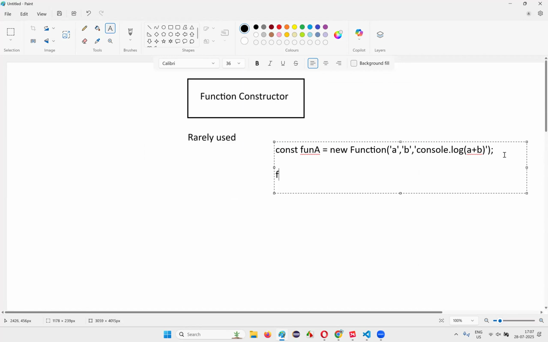If I have to call this function, how to call this function? Fun A, circular brackets, and you have to pass the arguments. If I pass 5 comma 4, what will be printed? 5 will go into this A, 4 will go into this B. Console.log of A plus B, that is 5 plus 4, will print 9. 9 will be printed in the output console.